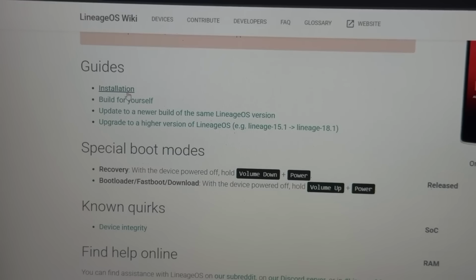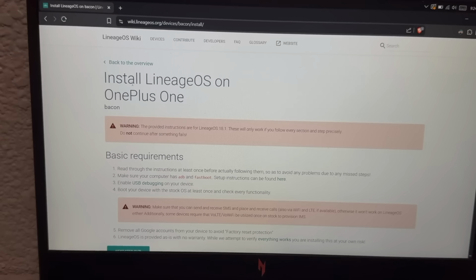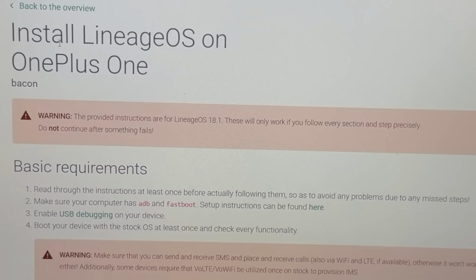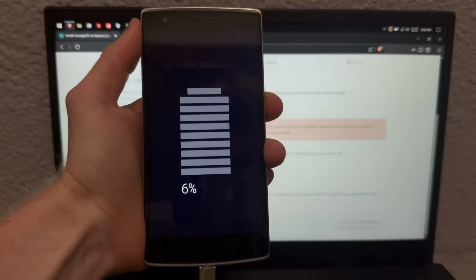So, I guess we just gotta click on installation, huh? Install Lineage on OnePlus One. Basic requirements. Read through the instructions. Can't promise you that. Make sure your computer has ADB and fastboot. No, I got that. Enable USB debugging. Oh, you know what? I don't think I've done that yet.